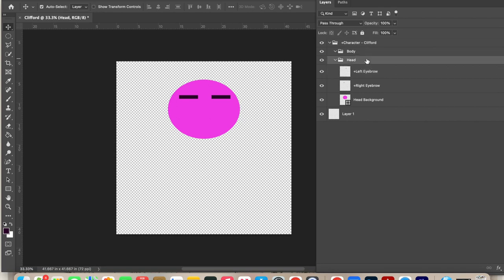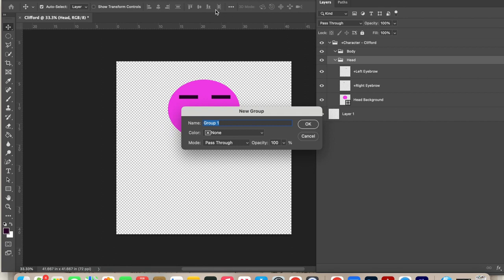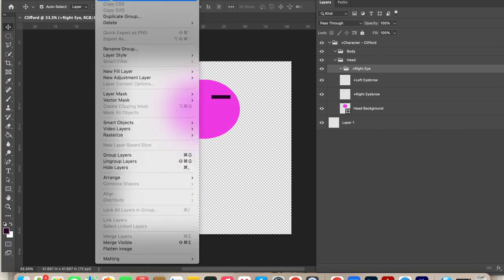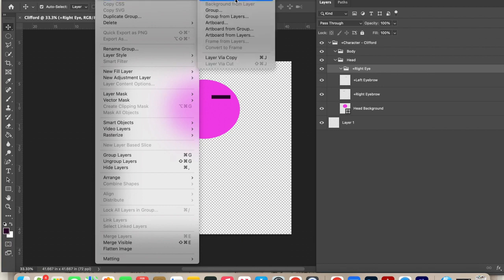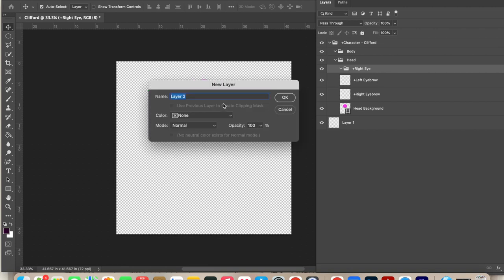So highlight the group that says head over here in your layers panel and go to layer, new, group. And this one, I want you to enter a plus and then right eye. Okay? This is a new group. And that went into the wrong place, but I want it under head. There we go. So now it's under head. And within right eye, I'm going to create a layer for the eyeball. So this one I'll write right eyeball.